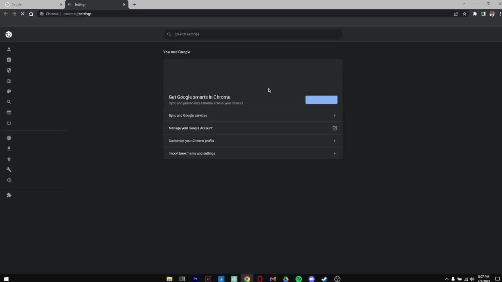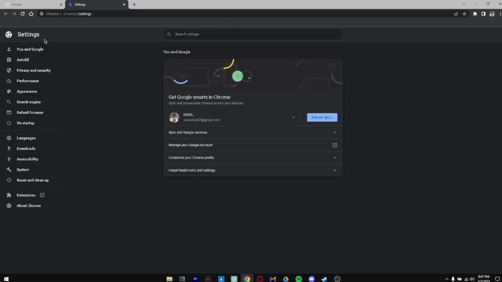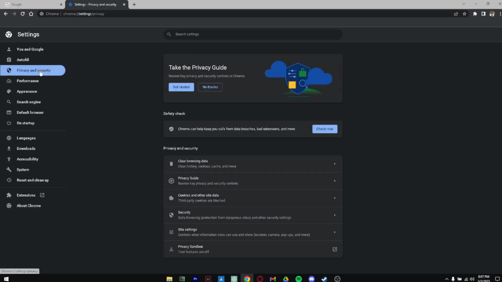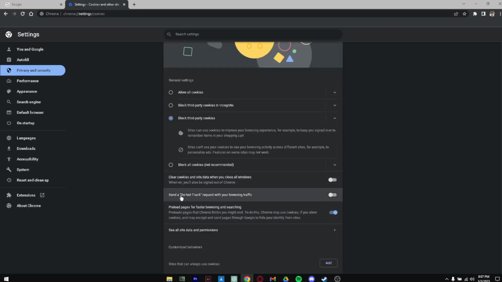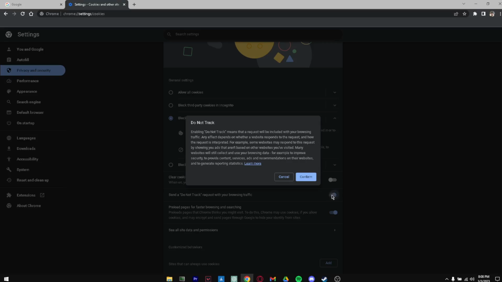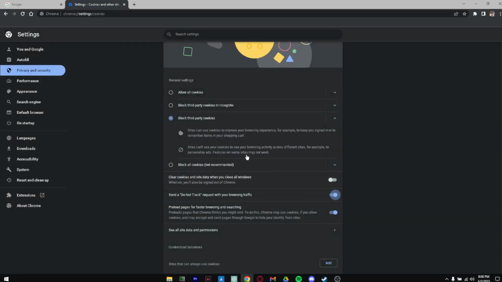From there, first of all, I'm going to go to the privacy and security tab. The first thing we're going to do is go to cookies and other site data. To send a do not track request with your browsing traffic, we're going to press on it. It's going to tell you all of this. You can read it if you want, I don't suggest you do. Press on confirm, and that's it.